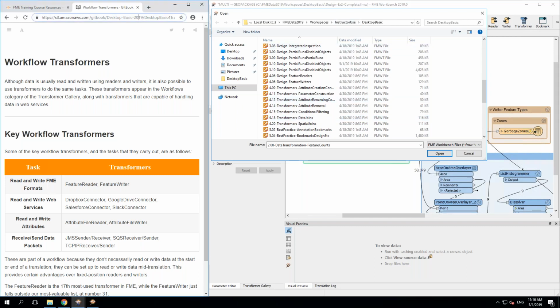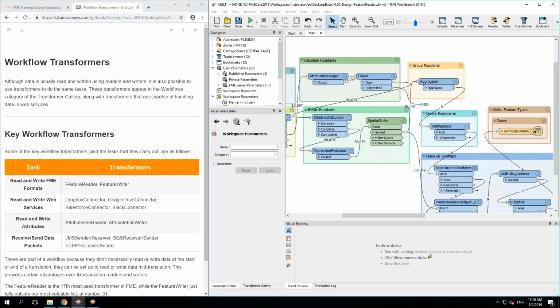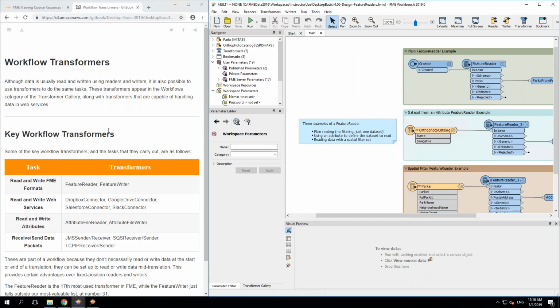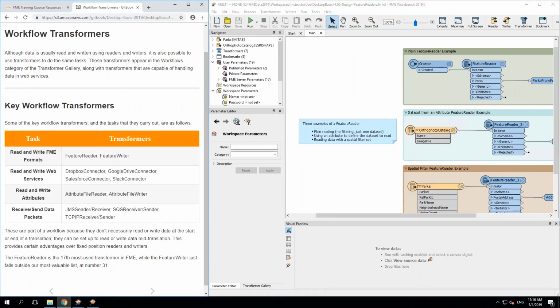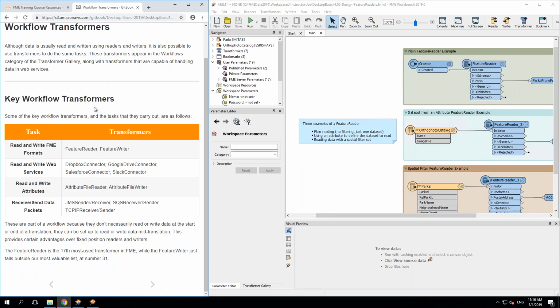So, workflow transformers. Let me open up a workspace that will help me illustrate some of this. Feature readers and feature writers, I think, yeah, that'll do. So what we're going to look at here is some workflow transformers, because we've been looking through workflows today and building workspaces, and what we're going to look at is transformers that help us do that.